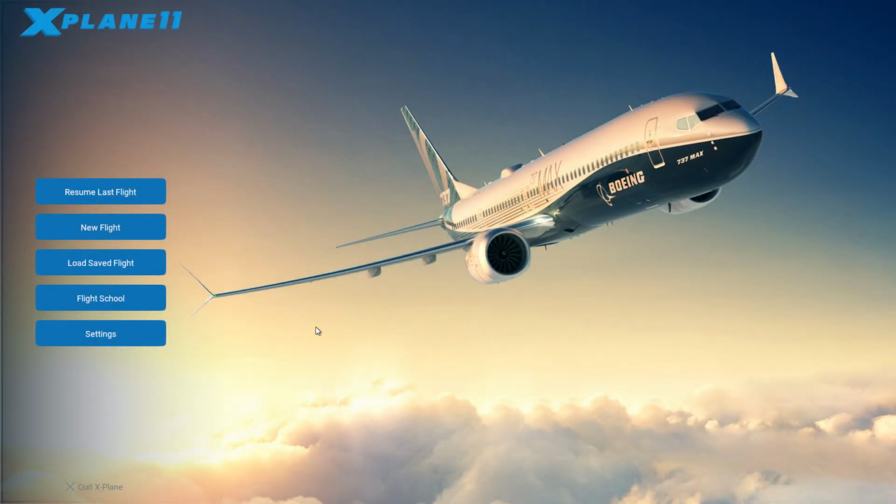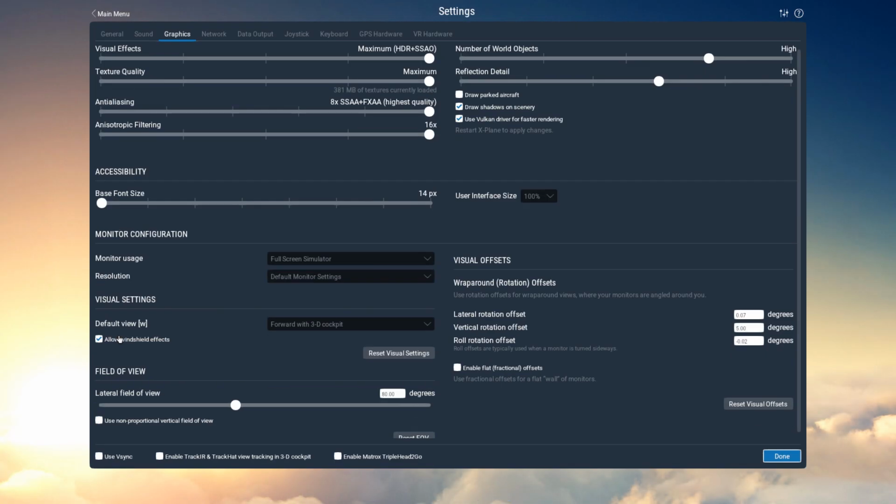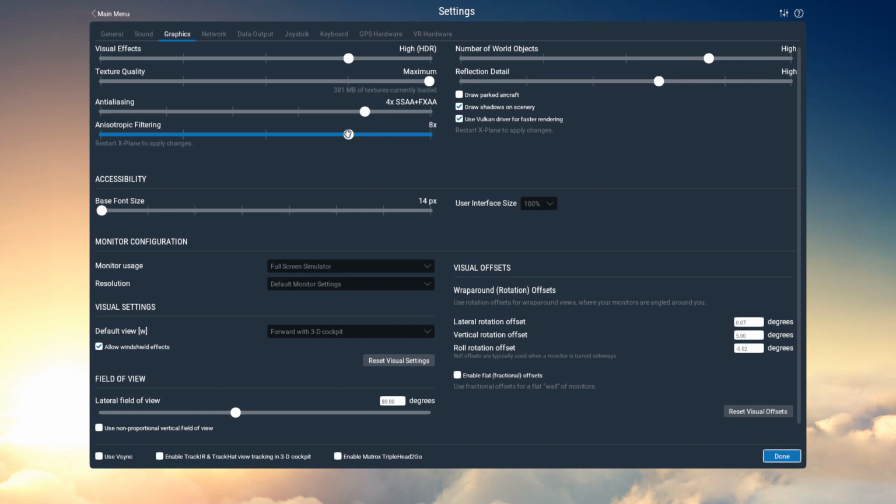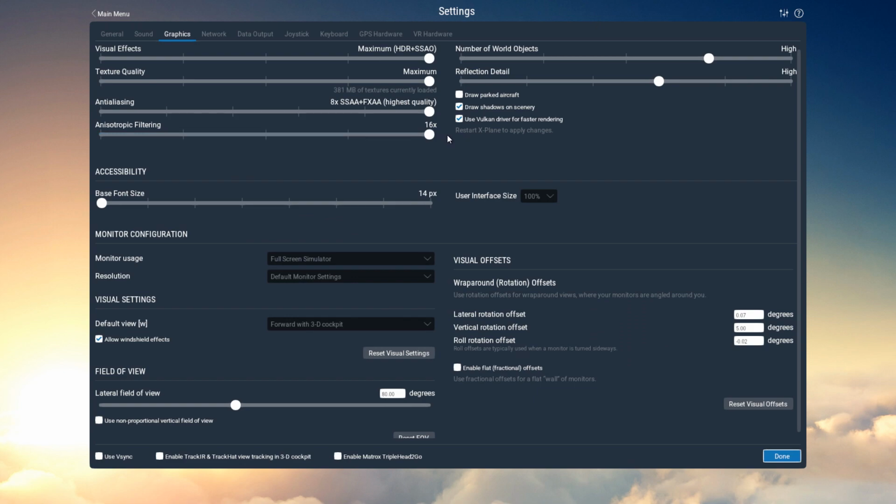Let's set up the settings first. So go to settings. Since we are in Vulkan now, I can run everything on maximum. Sometimes I'm struggling a little bit, well then I just take these down a little bit. I made a tutorial on how to tune your graphics card before. I will give a link in the description under here. So for now I'm going to leave everything at maximum.